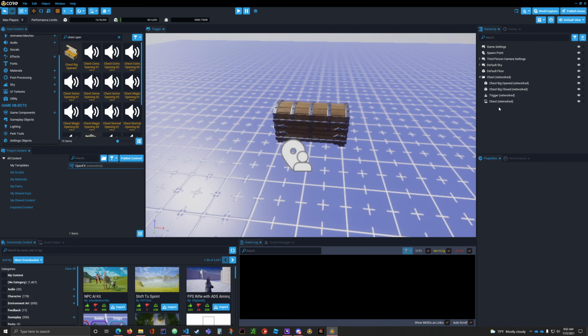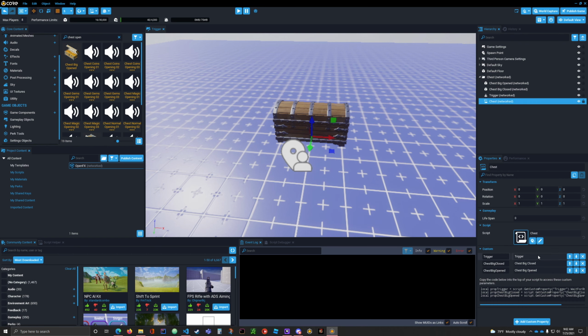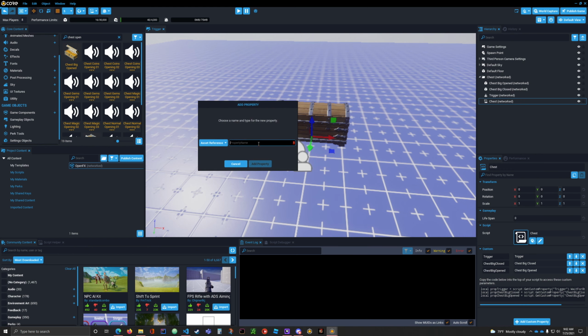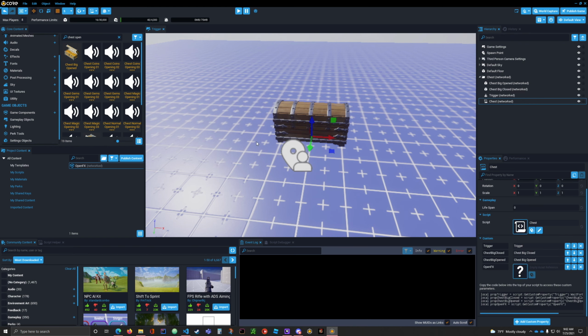So open up your chest, go back to your chest script, and you'll have 3 variables in here. You'll have your open, closed, and trigger, and then we need to add one more. So add a custom property, and we're going to need an asset reference. Let's call it open effects, and we need to drag this object open effects on top of the question mark so that we can reference it. So now in our script we can reference this open effects and apply it into the world.